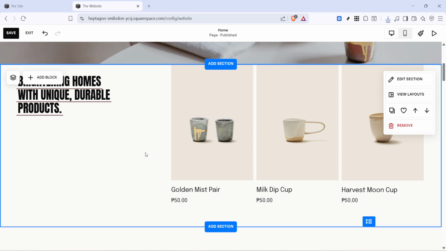To begin, go to the section that already contains the block you want to reuse. Click directly on that block so it's selected. Make sure you're choosing the exact block you want to duplicate because Squarespace needs that block to be active before the keyboard shortcut will work. Once the block is selected, press Ctrl and C on your keyboard to copy it.